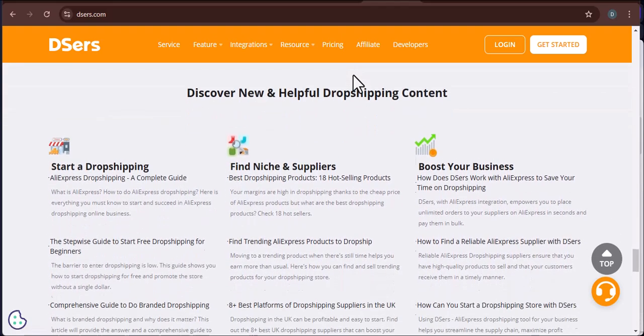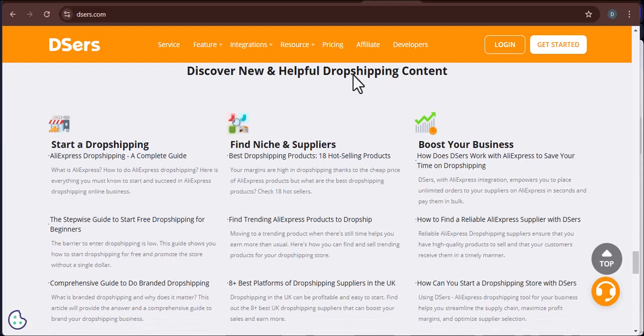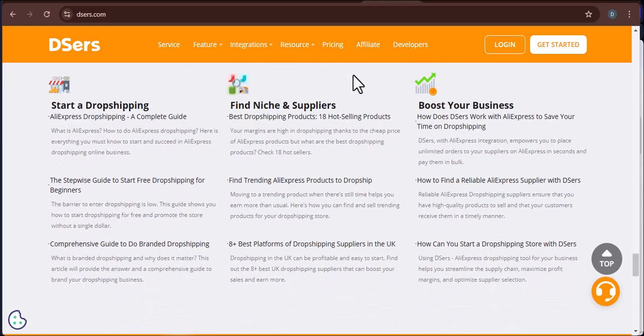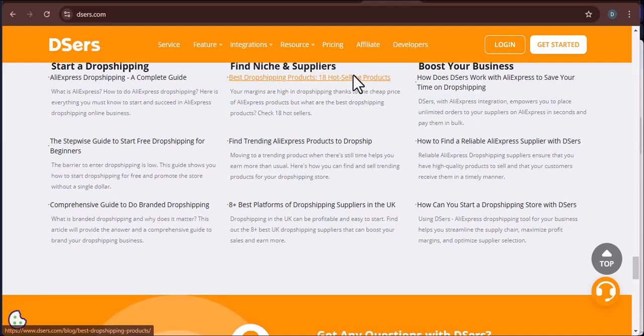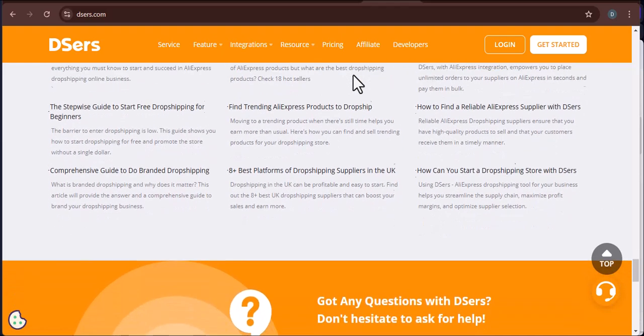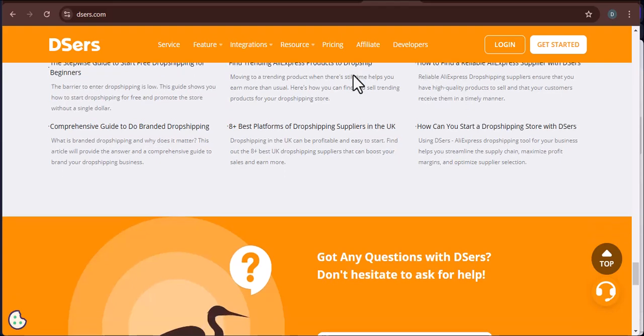How to manage your DSers orders. Once you've placed an order with DSers, you can manage your orders in the DSers dashboard. You can track the status of your orders, view your order history, and print your order invoices.